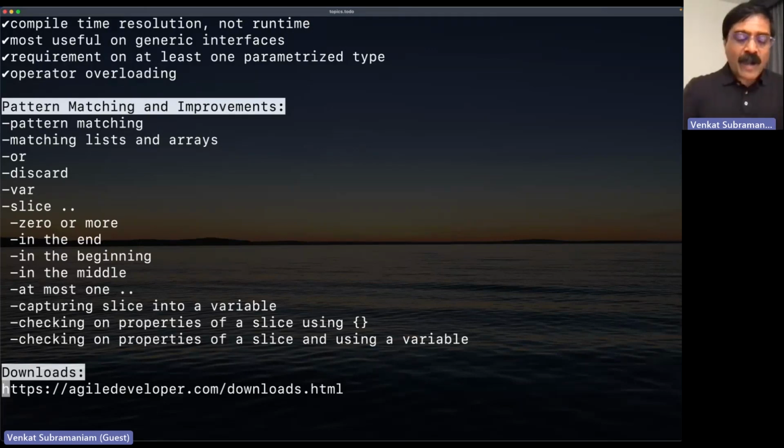So let's talk about pattern matching as the last stuff that I want to talk about here. We've got about 20 minutes, so let's dive in and talk about a few of these features and then see if there are any questions before we wrap this up. So we want to talk about pattern matching.